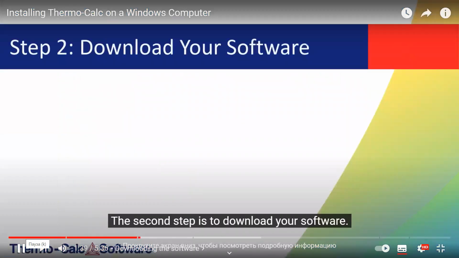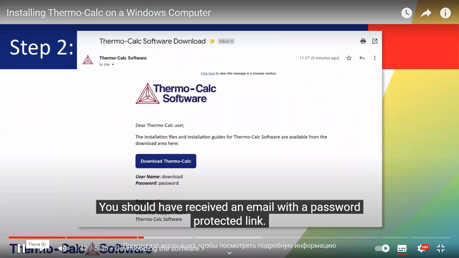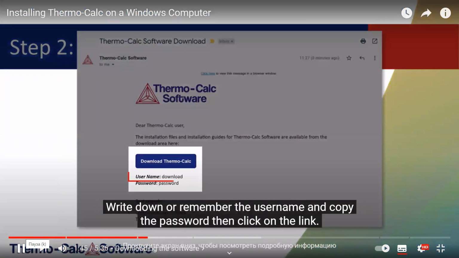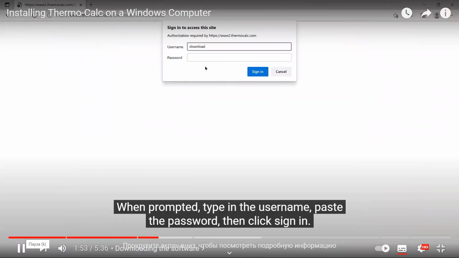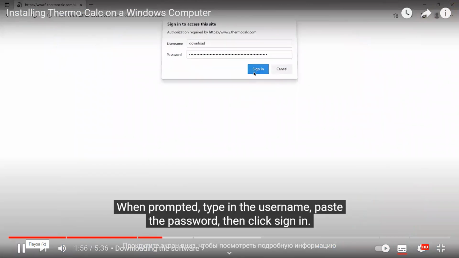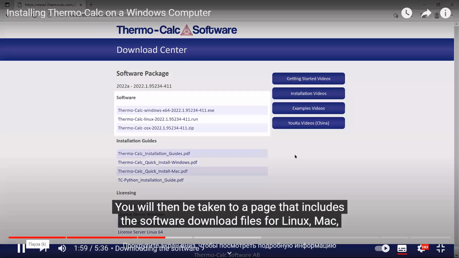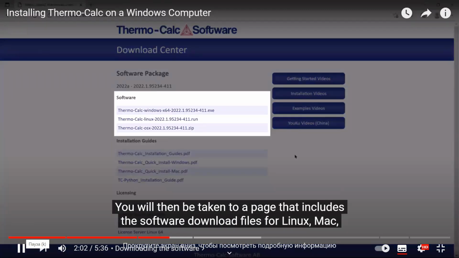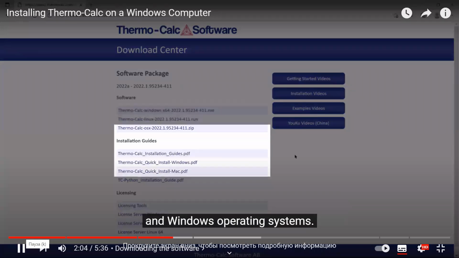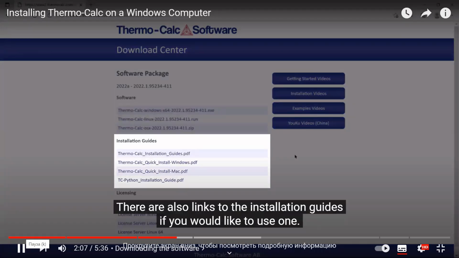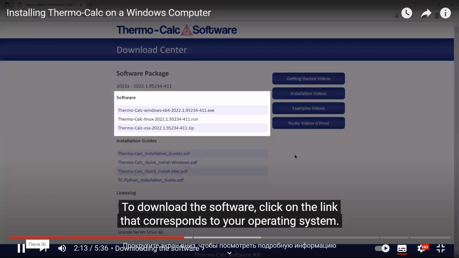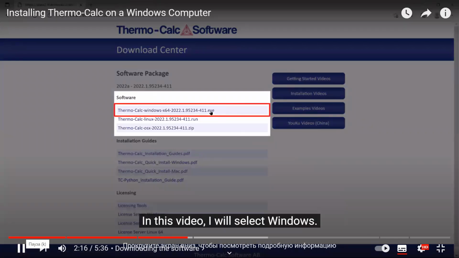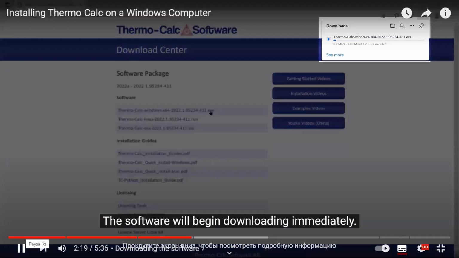The second step is to download your software. You should have received an email with a password-protected link. Write down or remember the username and copy the password, then click on the link. When prompted, type in the username, paste the password, then click Sign In. You will be taken to a page that includes the software download files for Linux, Mac, and Windows operating systems. There are also links to the installation guides if you would like to use one. To download the software, click on the link that corresponds to your operating system. In this video, I will select Windows. The software will begin downloading immediately.